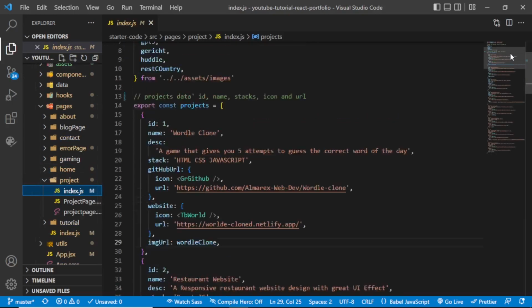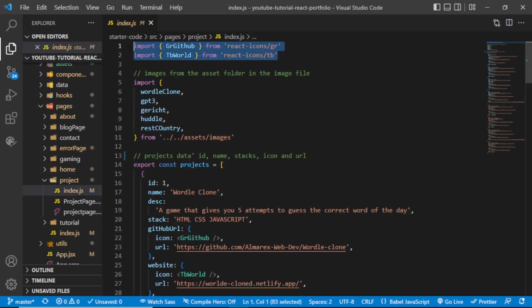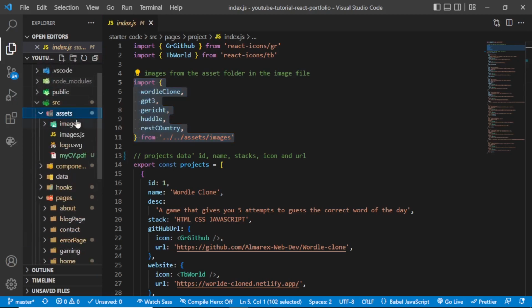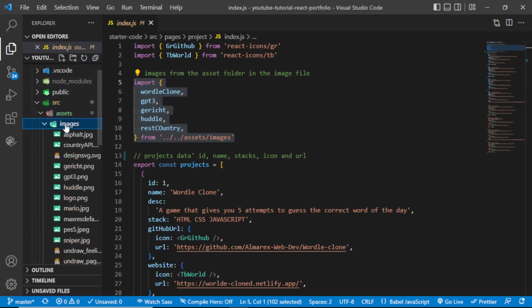If I scroll to the top, you will see that I have imported a few icons from React icons. The first one is the GitHub icon, and the second one is the URL icon. Right under it, I have imported a few images from the asset folder. If I scroll all the way to the top and open the asset folder, and again go to the image folder, all the images that I import are from this images folder.